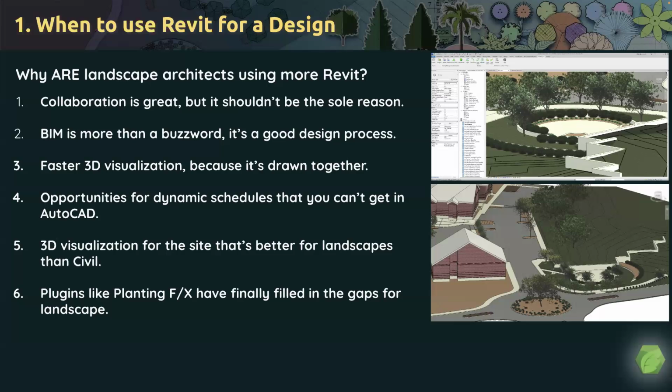Civil 3D is great for creating graded landscapes, it has more built-in out-of-the-box features for that, whereas Revit is getting better, but mostly because of plugins that are available for grading. So I have found, though, that then placing the plants on top of that 3D surface is easier in Revit than it is in Civil 3D.